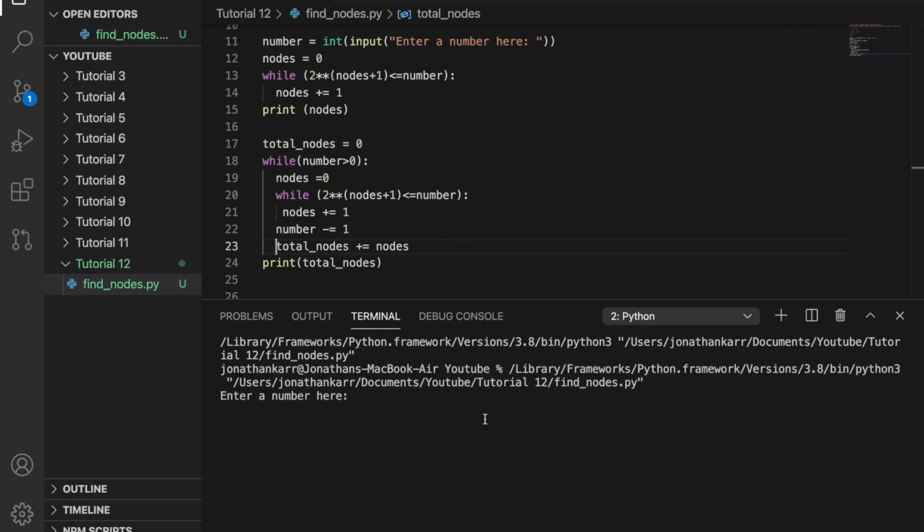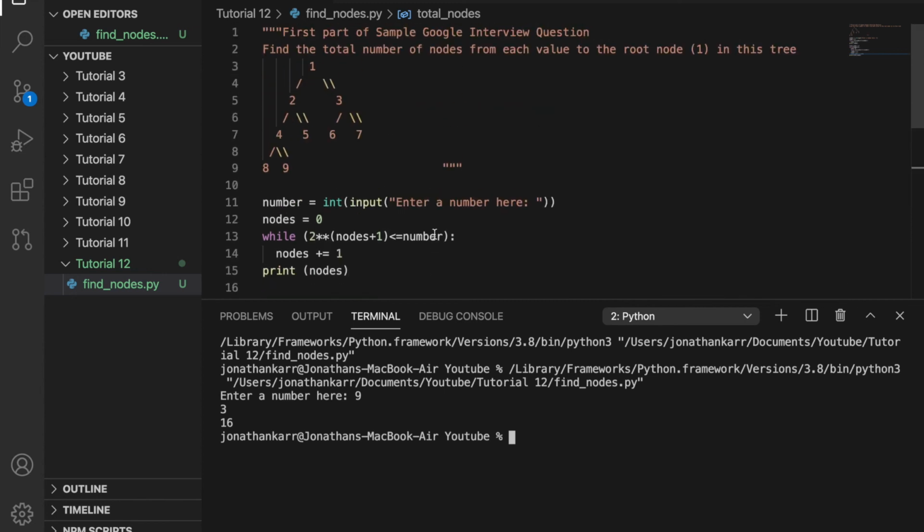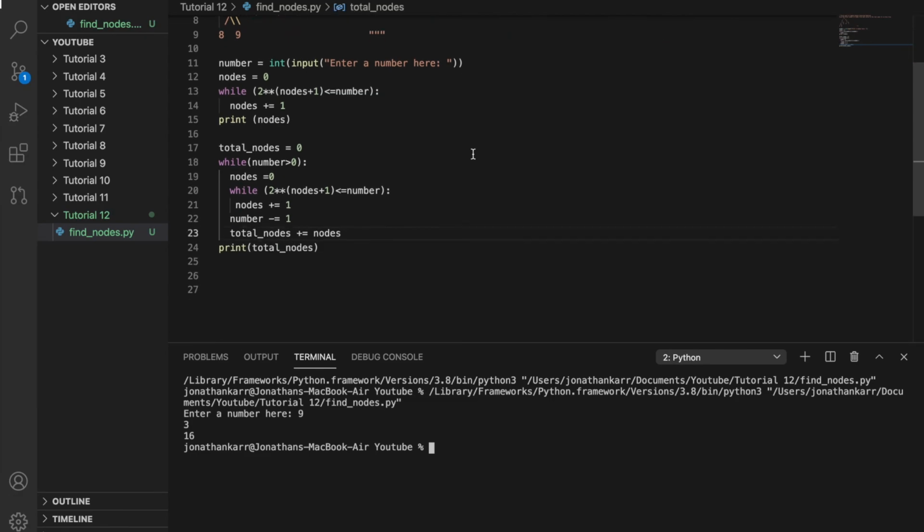And we'll enter 9 like before. And when I run this, I get 3 for 9 and 16 for the total number of nodes, which is correct. And there you have it. That is how you solve this problem.